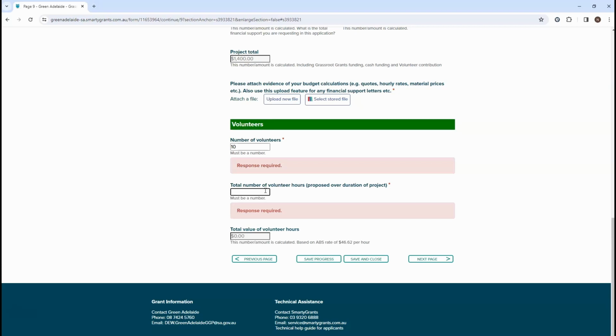So for example, if I have 10 volunteers, they work for an hour, obviously my total volunteer hours is 10, and you can see it is automatically calculated using this value of $46.62 per hour. So I'm contributing $466.20 in volunteer hours. That value gets added to my overall project to look at, say, value for money, for example. If I'm asking for $400, I'm contributing $1,000 in the mulch, and I'm also contributing $466.20 in volunteer hours.